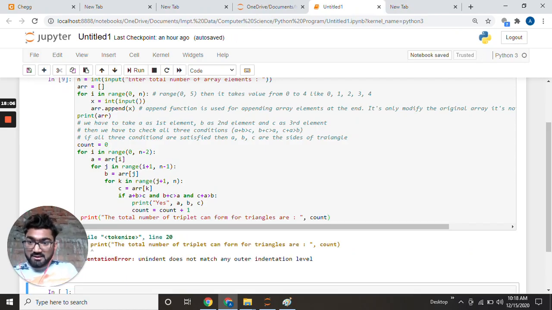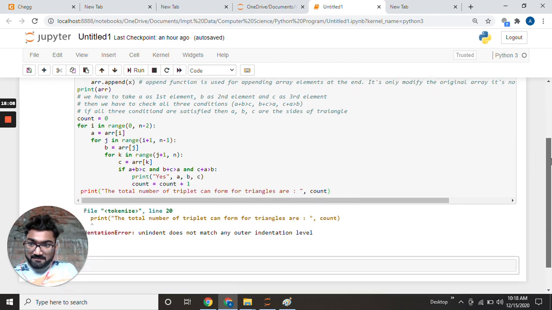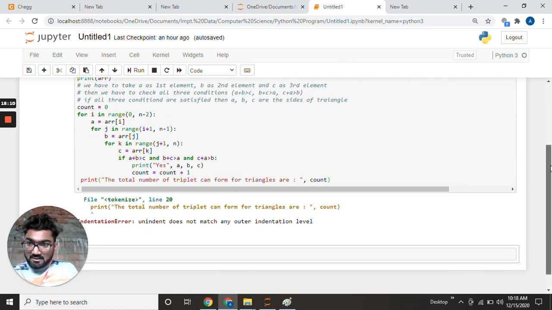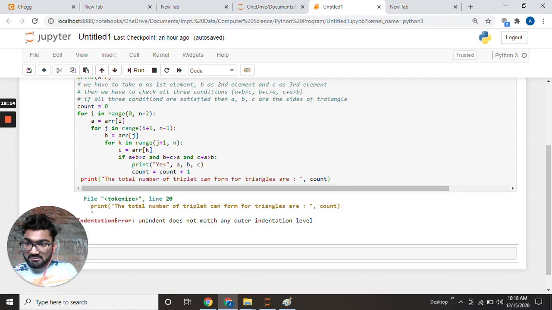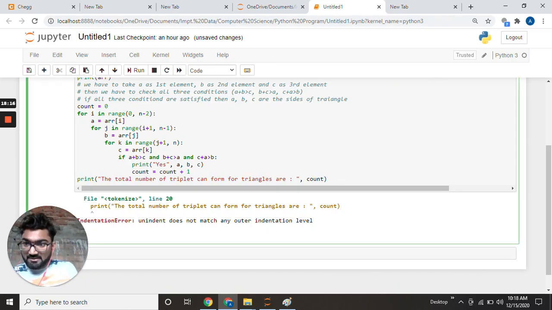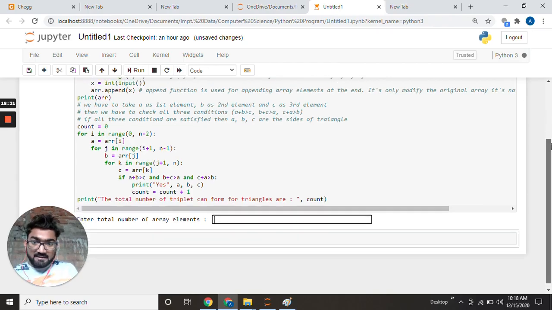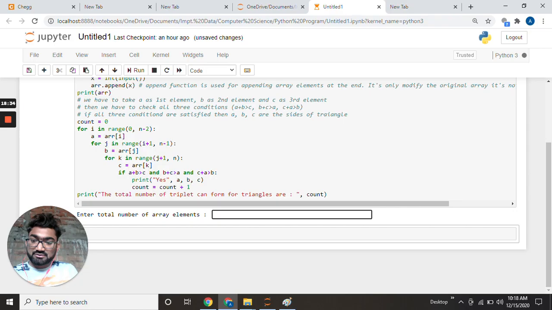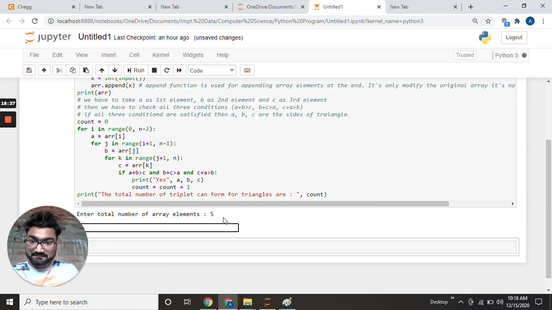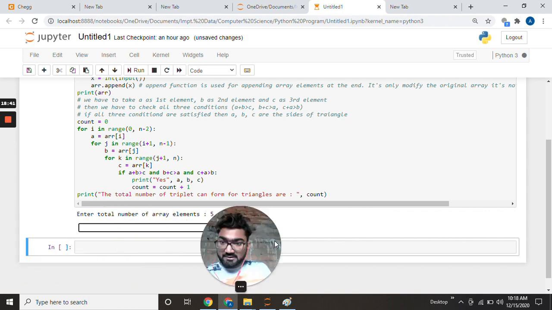If we run, then we get some indentation error. Actually Python has an indentation requirement, so we have to write the indentation properly. If we run now, it is taking the total number of array elements as input. We are giving 5.